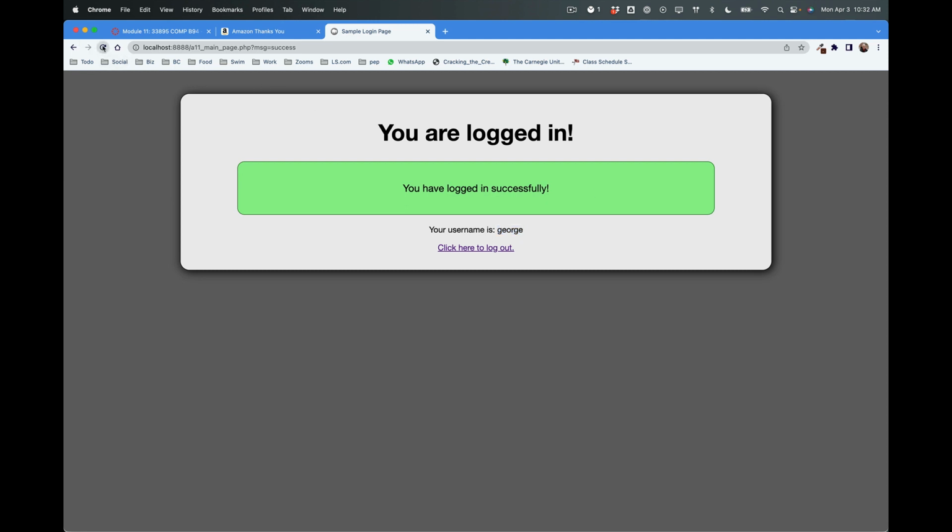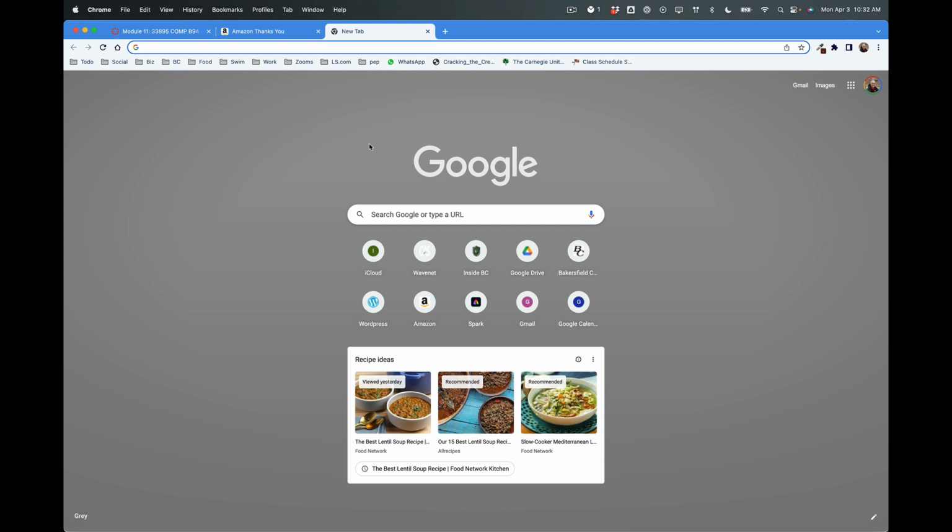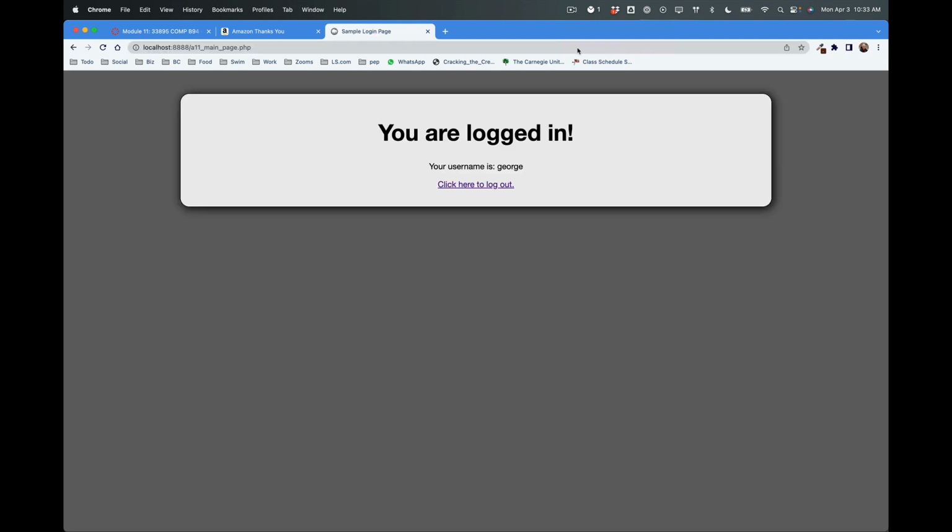Now, if I refresh this page, I'm going to continue to get that. In fact, if I close that page and I go back to the same address, I'm still logged in. And if I get rid of the get variable, I don't have the success message anymore, but I'm still logged in, which means that that variable, that session superglobal, is still out there.